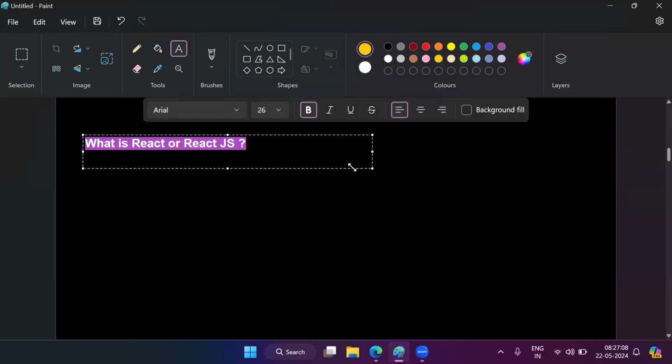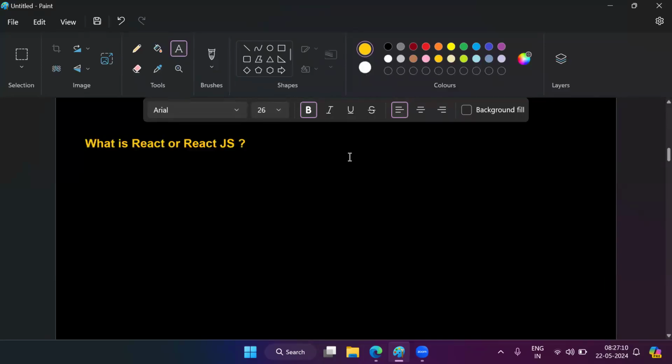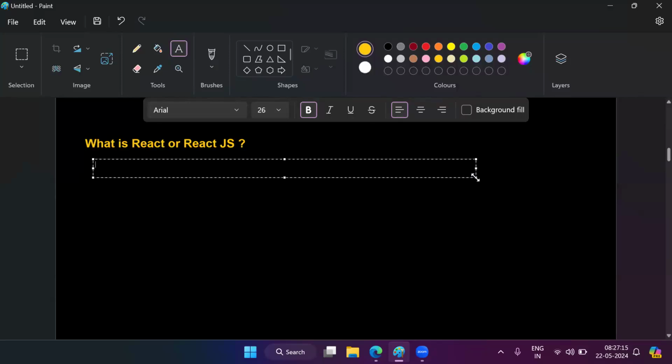It's a library. Nice. It's one of the JS libraries. Okay. Any other answers, guys? Feel free to give your answers, even if it is wrong, it's okay. Just feel free to give your answers.